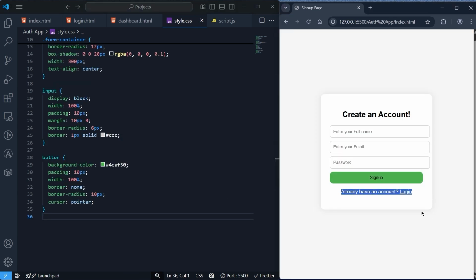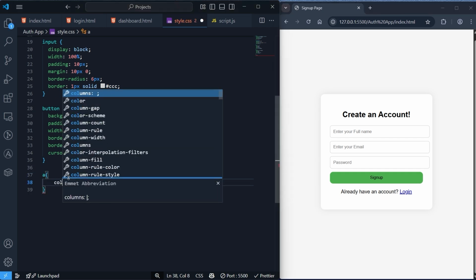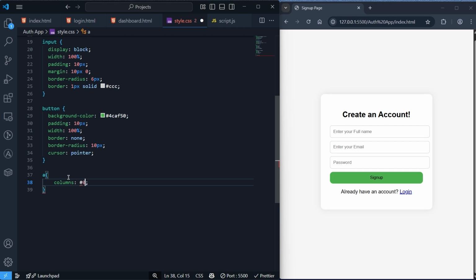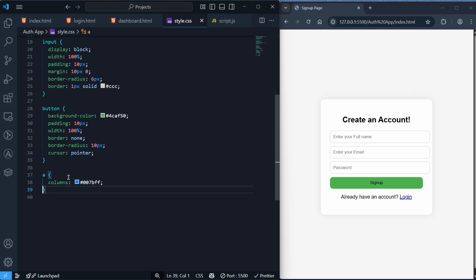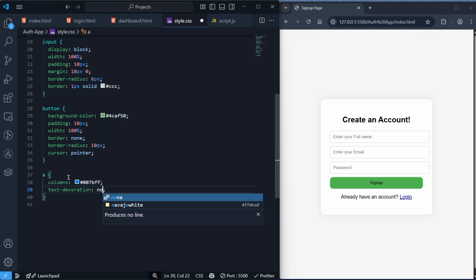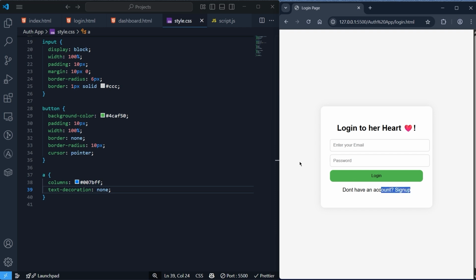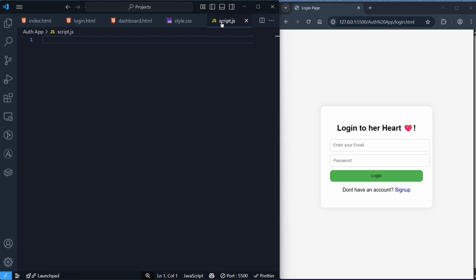Let's fix this one as well, because here we are getting this underline. This underline is because it's a link. Okay, it's a link tag, so let's remove that underline from there. Color, yeah, and now text decoration will make none. Yeah, it's gone. It's gone from login as well. Login is also looking good now. So yeah, style is done. Let's move to script part now.